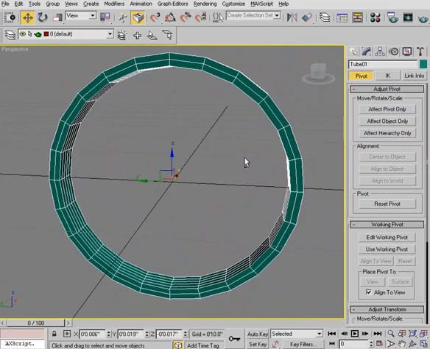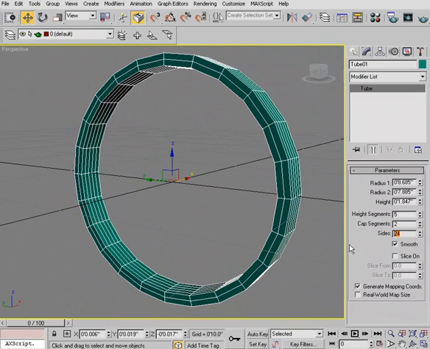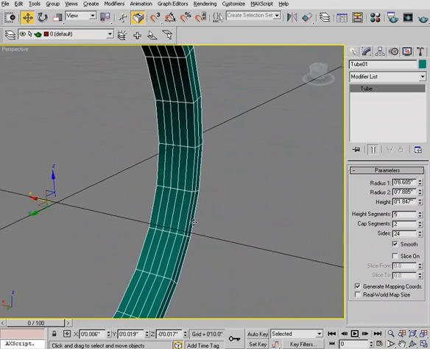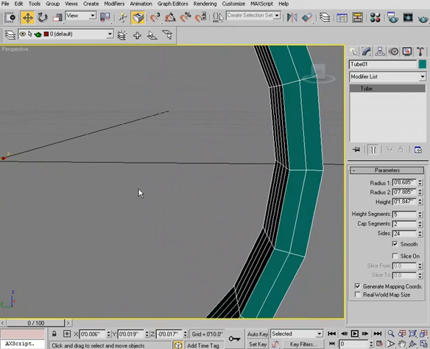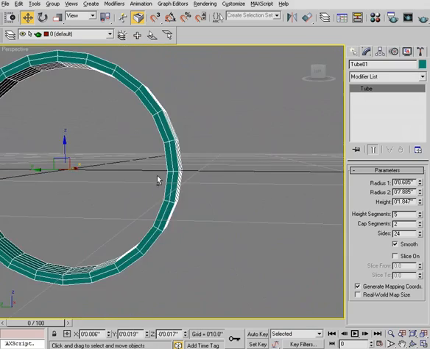Okay, so we need to figure out the resolution for this. I've got sides at 24, which I think will work okay for us. And I also want to have a loop of polygons right in the middle, which is what we have here. This loop right in here. And we can have extra loops over there, that's okay. And I also want to make sure that I have a cap segment right in here for some detail that we're going to add in a little bit.